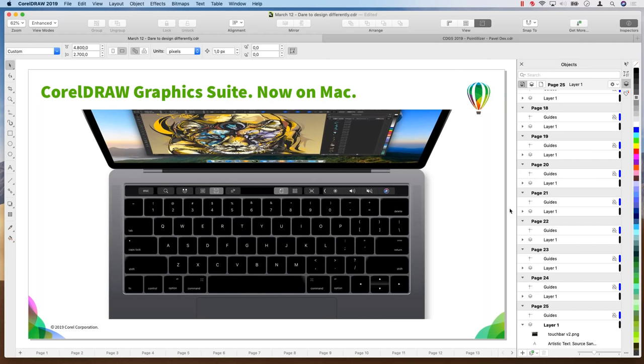A file created in CorelDRAW on Windows can be opened perfectly in the macOS version and vice versa. This includes every aspect of the file, from object structure to visual integrity, typography, and color attributes and settings. So CorelDRAW Graphics Suite 2019 for Mac provides the heart and soul of CorelDRAW with a Mac attitude.